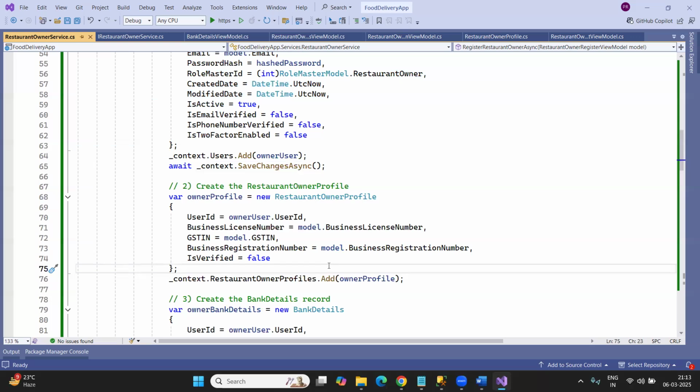Until and unless that account is verified, he cannot pick any order or use whatever functionality is related to the delivery partner. So in that case, again, we are having this property inside that delivery partner profile. Clear? Why I'm putting this property here, not here? Is that clear? Yeah, clear, sir.